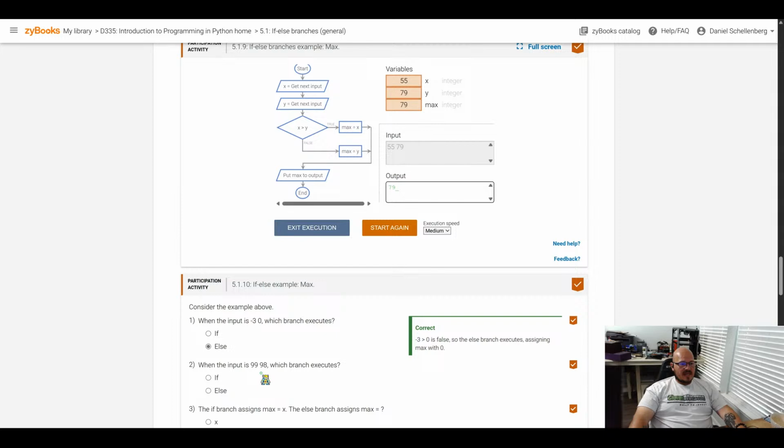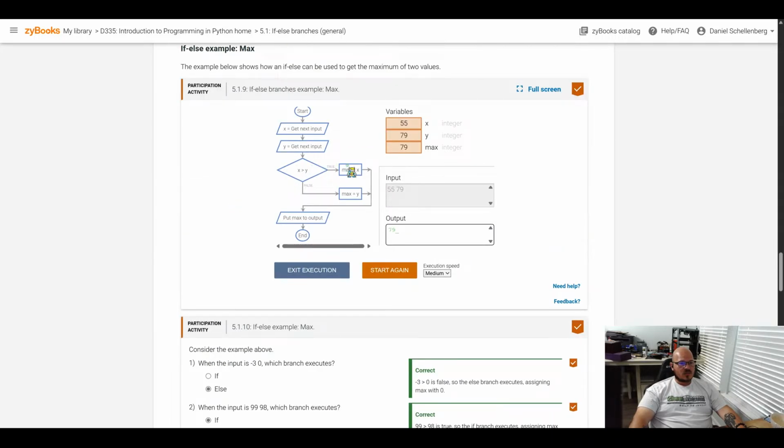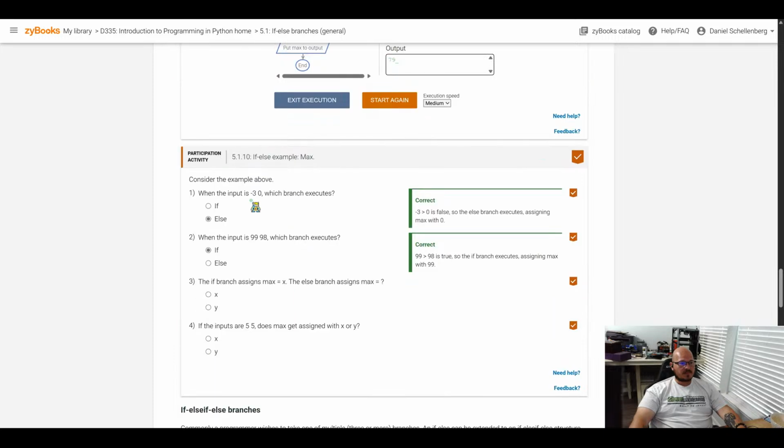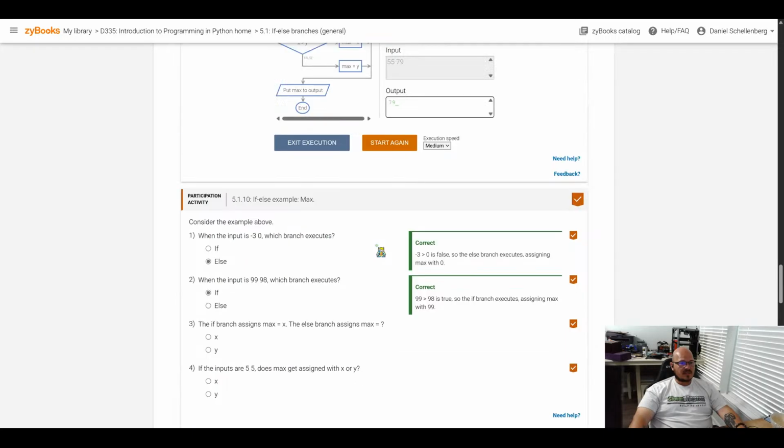When the input is 99 and 98, which branch executes? So is 99 greater than 98? Yes, it is. So the max is 99. So the if statement will trigger. This is the if, this is the else. So it basically means if this is true, run this, else if the previous check was false, then it's going to go down here. The if branch assigns max x, the else branch assigns max y.